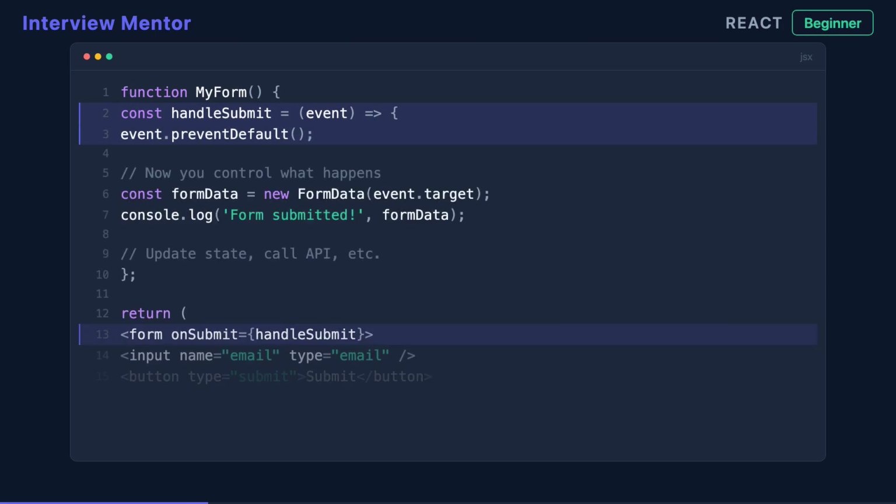The standard solution is to call event.preventDefault inside your form's onSubmit handler. First, you attach an onSubmit prop to your form element that points to a handler function. Inside that function, the very first thing you do is call event.preventDefault. This stops the browser's native submission behavior. After that, you're free to handle the form data however you want, whether that's updating state, making an API call, or validating inputs. This gives you complete control over the submission process.